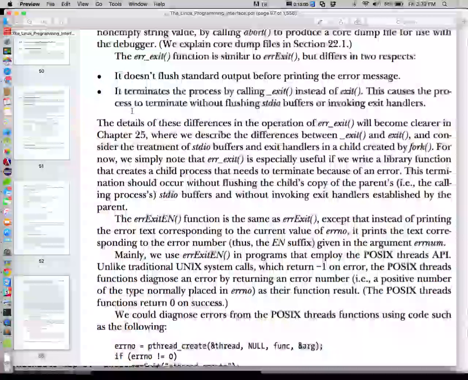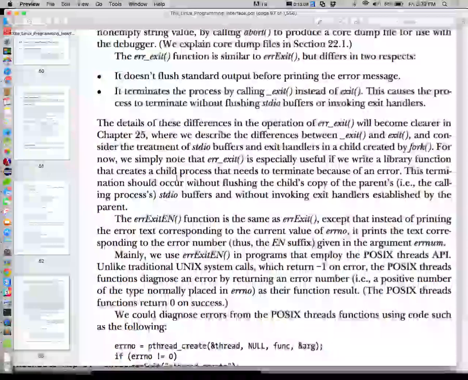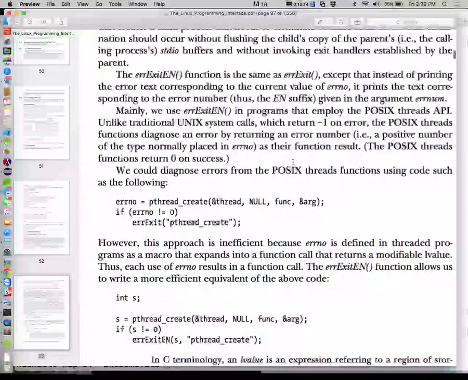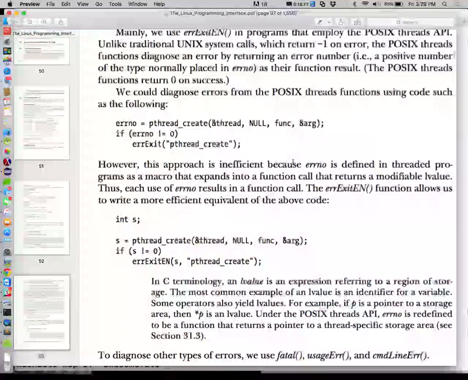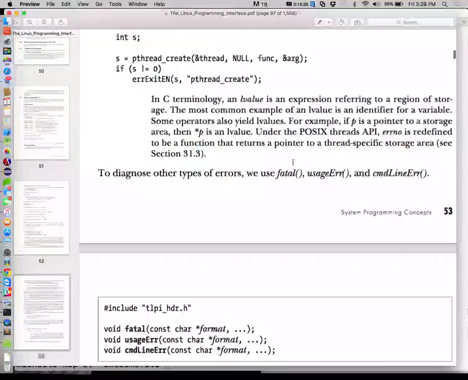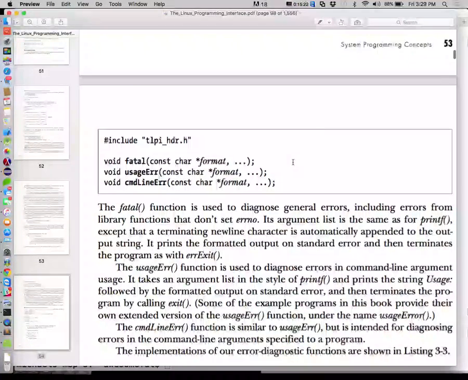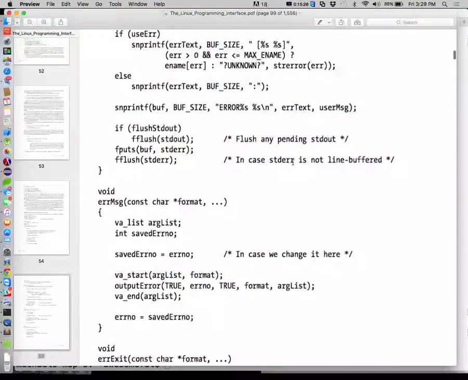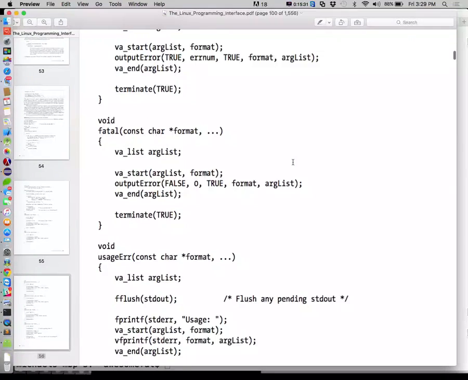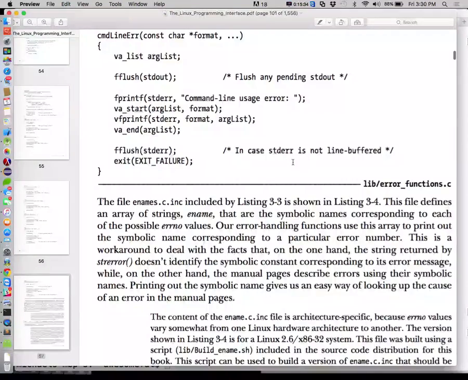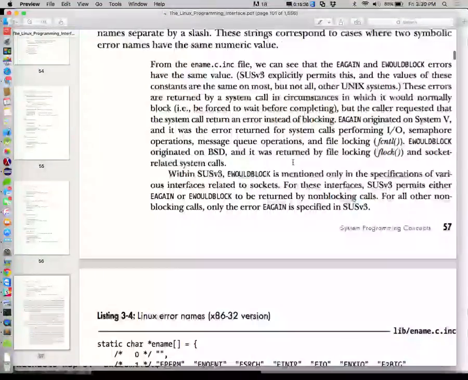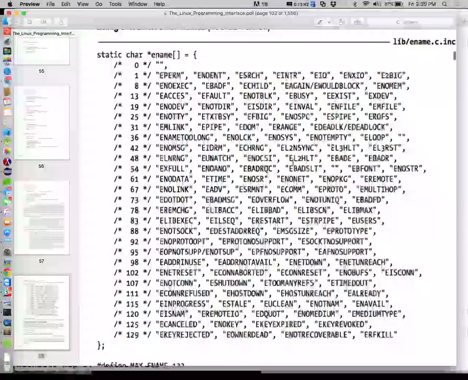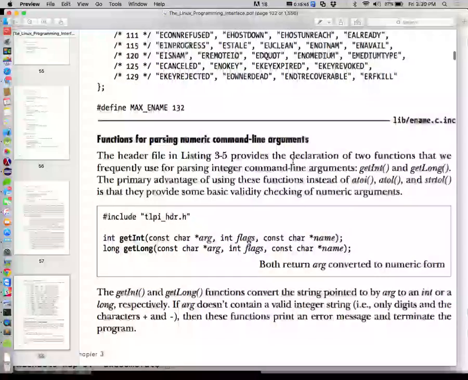All right. Oh, it doesn't flush. Oh, this is actually kind of interesting. We'll talk about it when we actually see it happen. Skip that. Let's get to something useful. Oh, here's a bunch of error names that exist in the errors.h.